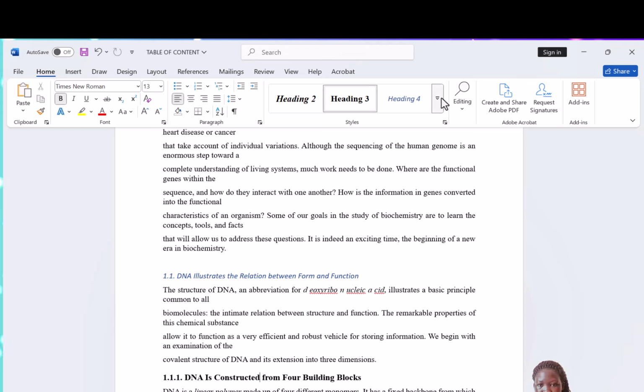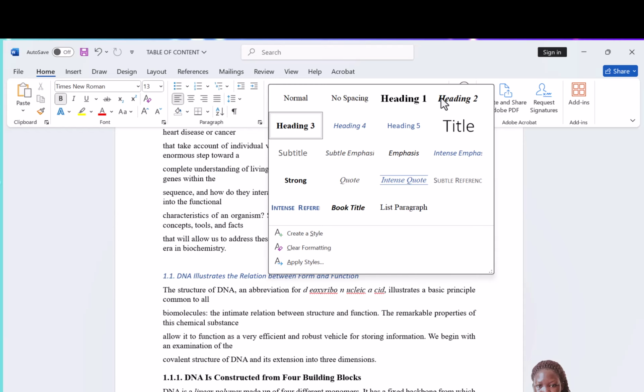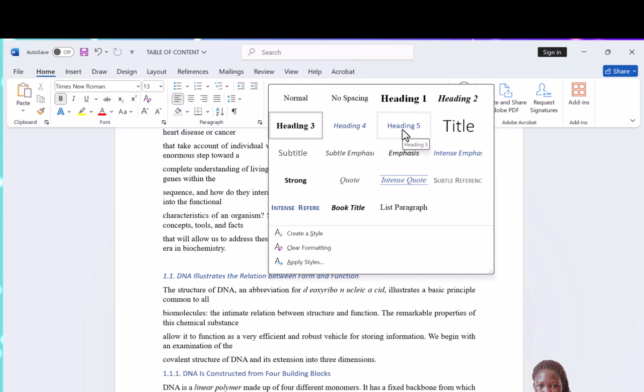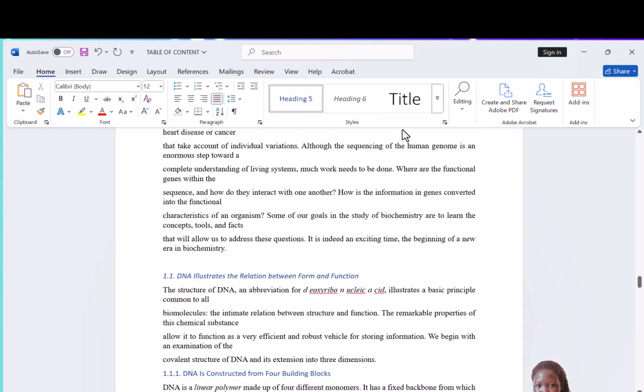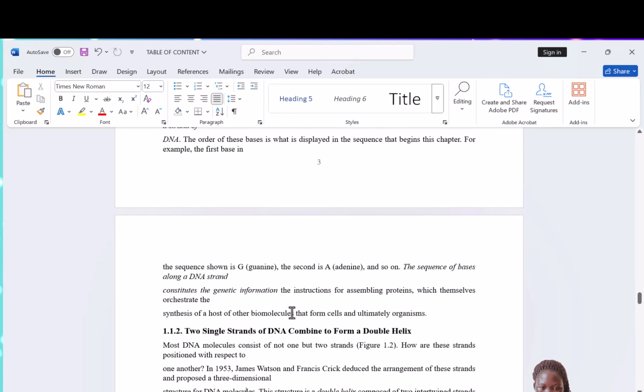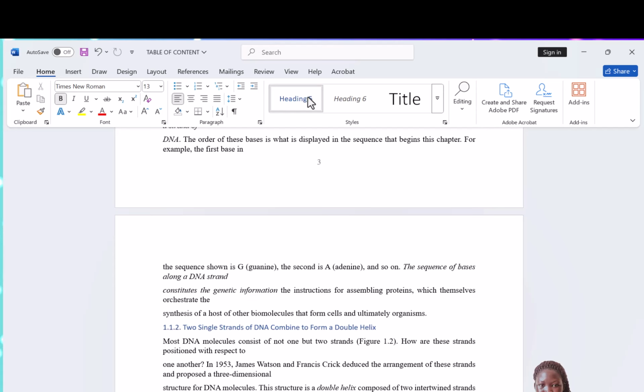Let's see if we have more. It's heading 5. We continue like that, and you have to know this one here is also heading 5 because it's the second one after the other one. So I click on that.